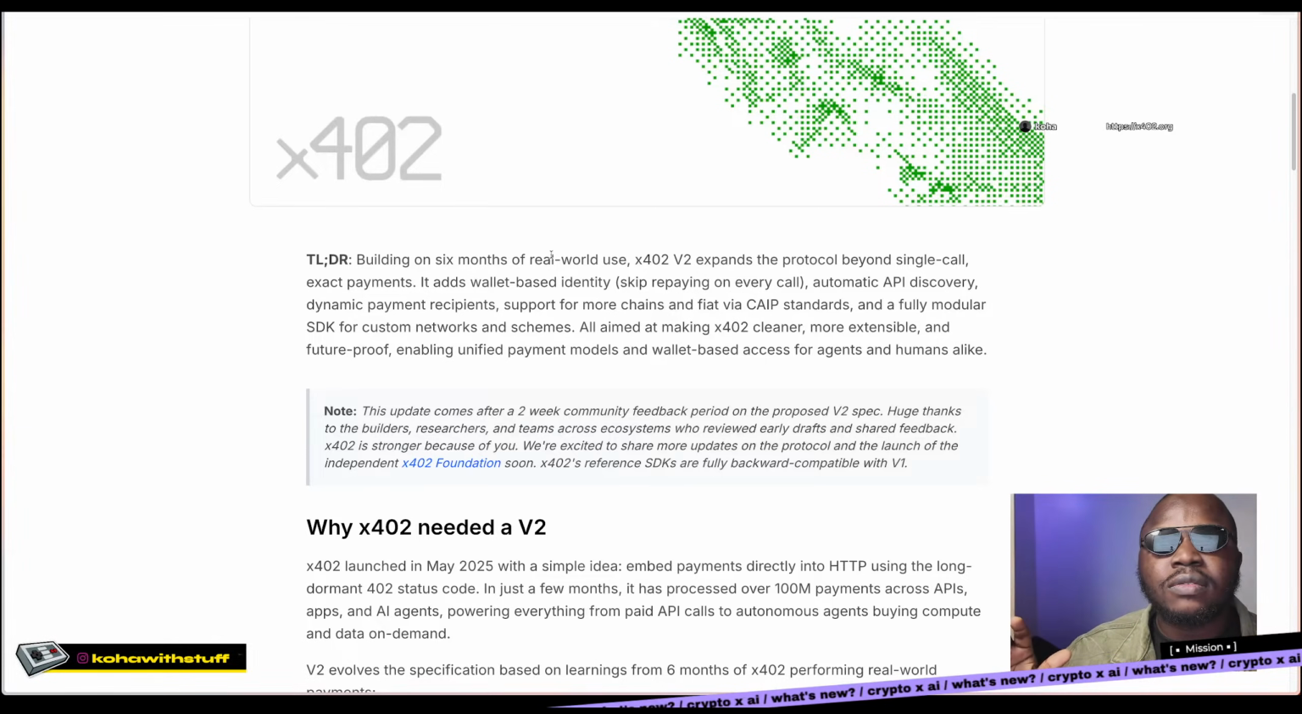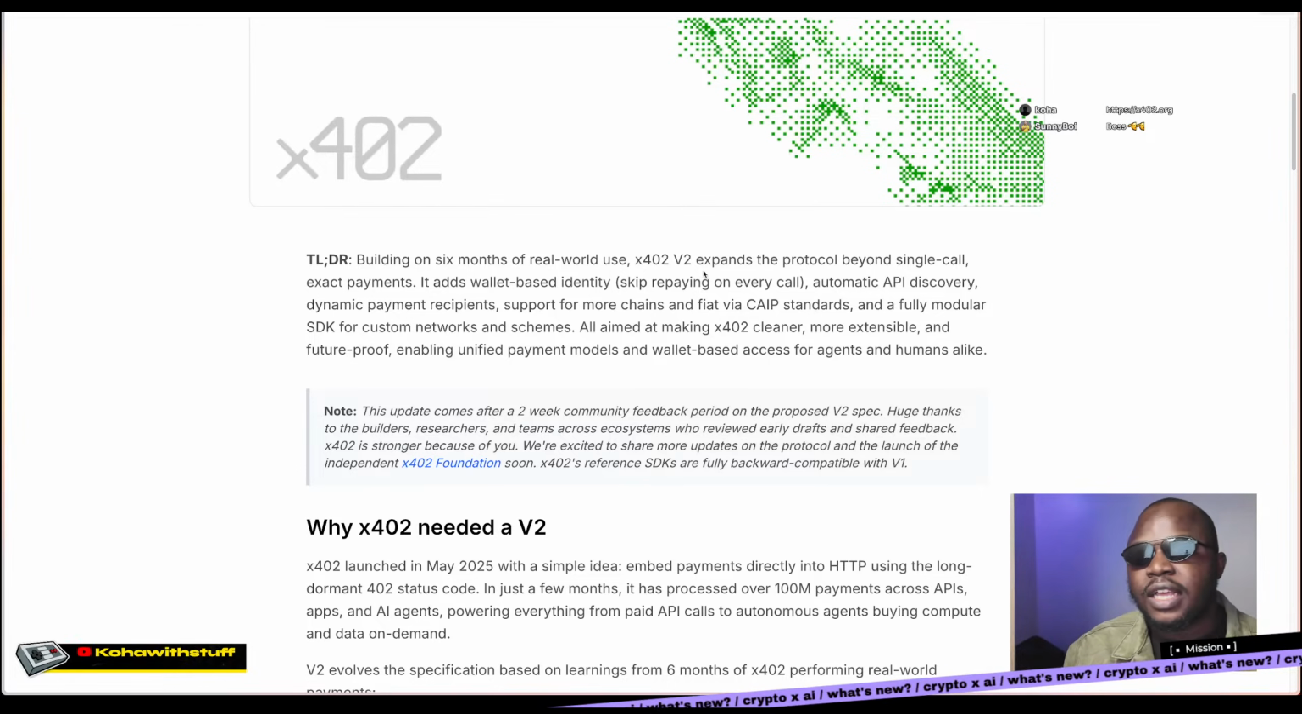Building for 6 months. Real world use case. X402 expands the protocol beyond single call exact payments, right? This is the V2 summary. What we got from V1 was great, but V2 is expanding it beyond the single call exact payment. Previously, what you would do with X402 is make a payment based on API calls. Like for each API call you make, there's just that payment.